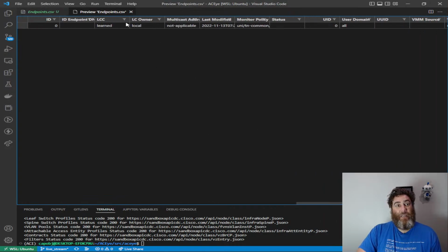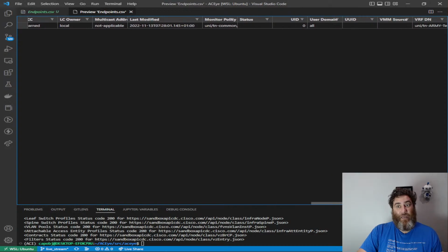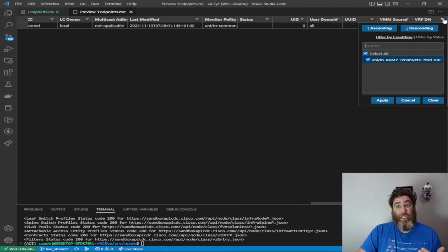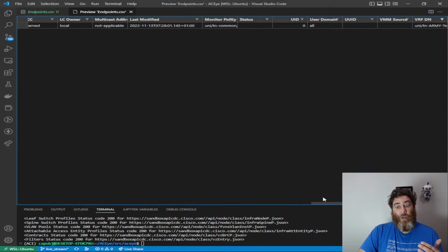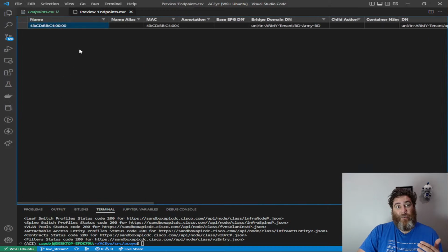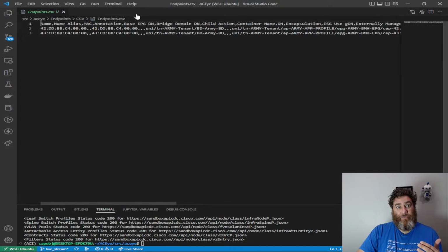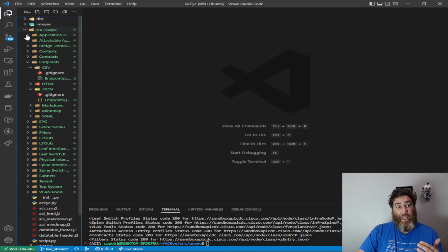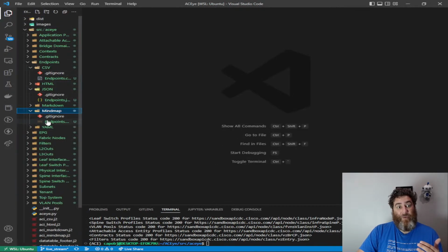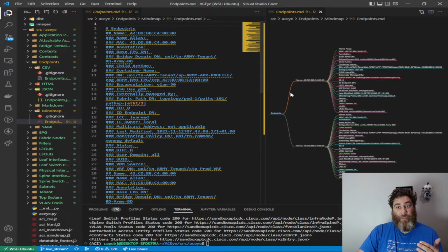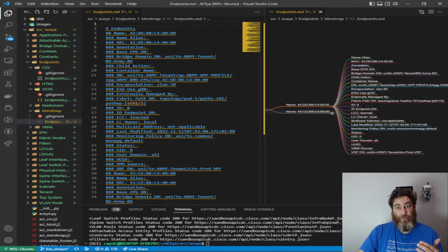You can see that they were learned. You can see the last modified date. And you can even see the user domain and the VRF distinguished name. So you can see what context these are in. So if I only want certain contexts, then I can filter out on the contexts. And then for the mind map for the endpoints, we have a mind map for each of the endpoints. And here are the two endpoints.